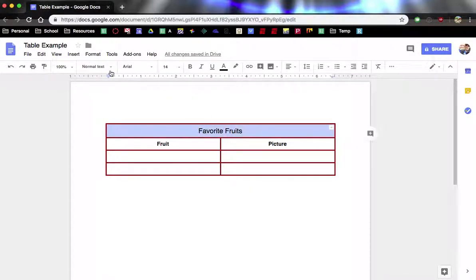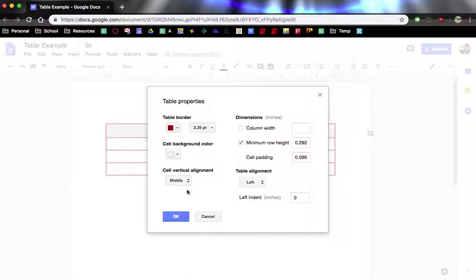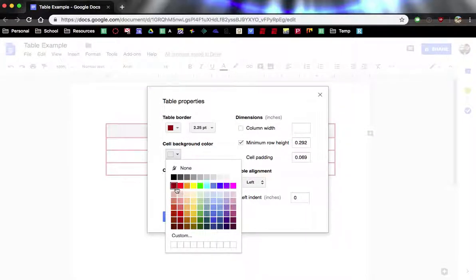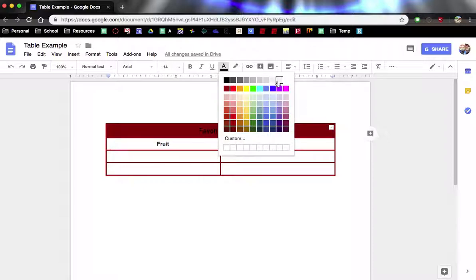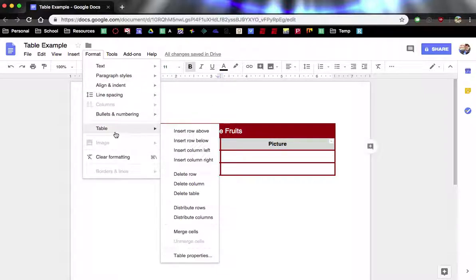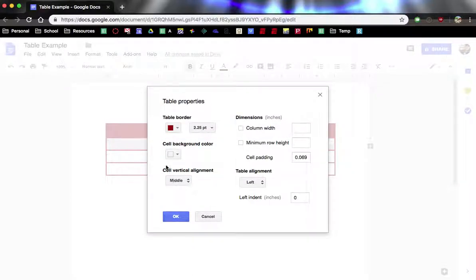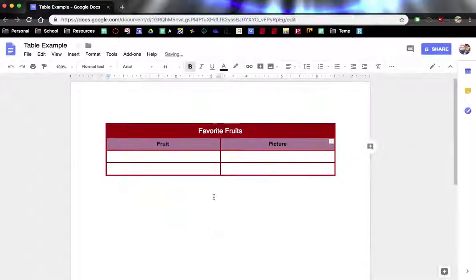Now I'm going to add a background color to my title. So again, Format, Table, Table Properties, and for my background color, I'm going to do the same color as my border, but that means that I'm going to change my font to white. Alright, so for the next row, for the headers, I'm going to come back to Table Properties, and then I'll choose like a lighter version of that. Alright, yeah, see, I kind of like that.